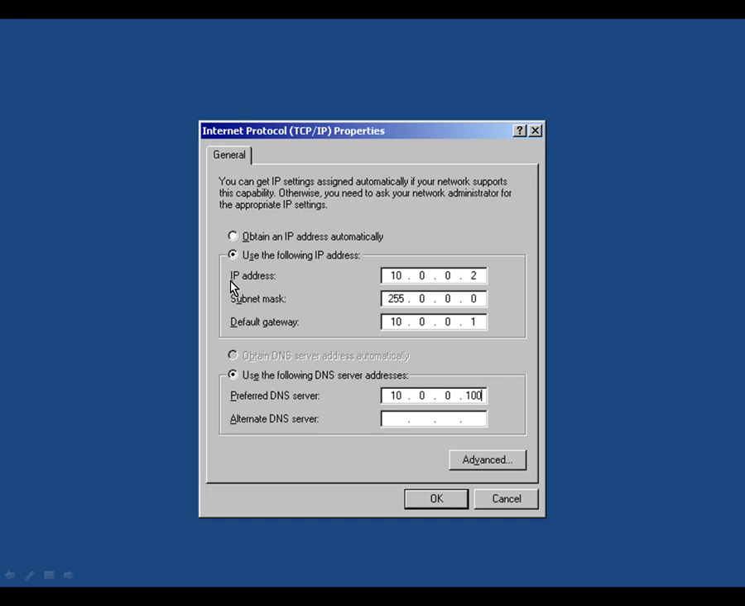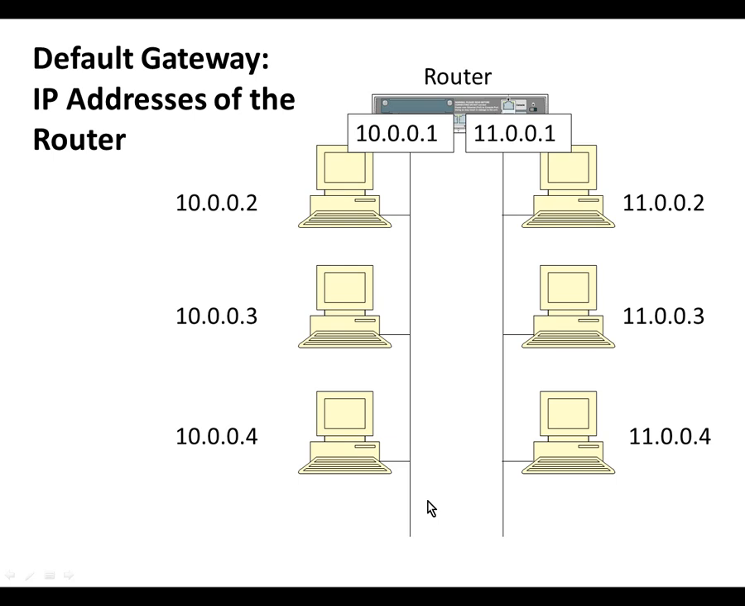Now let's discuss what's meant by the default gateway. When we configure TCP/IP, we configure IP address, subnet mask, and default gateway. This has a default gateway of 10.0.0.1. The default gateway is the router that connects us to the outside world. For workstation 10.0.0.4, the default gateway for this computer is the IP address of the router, which is 10.0.0.1.